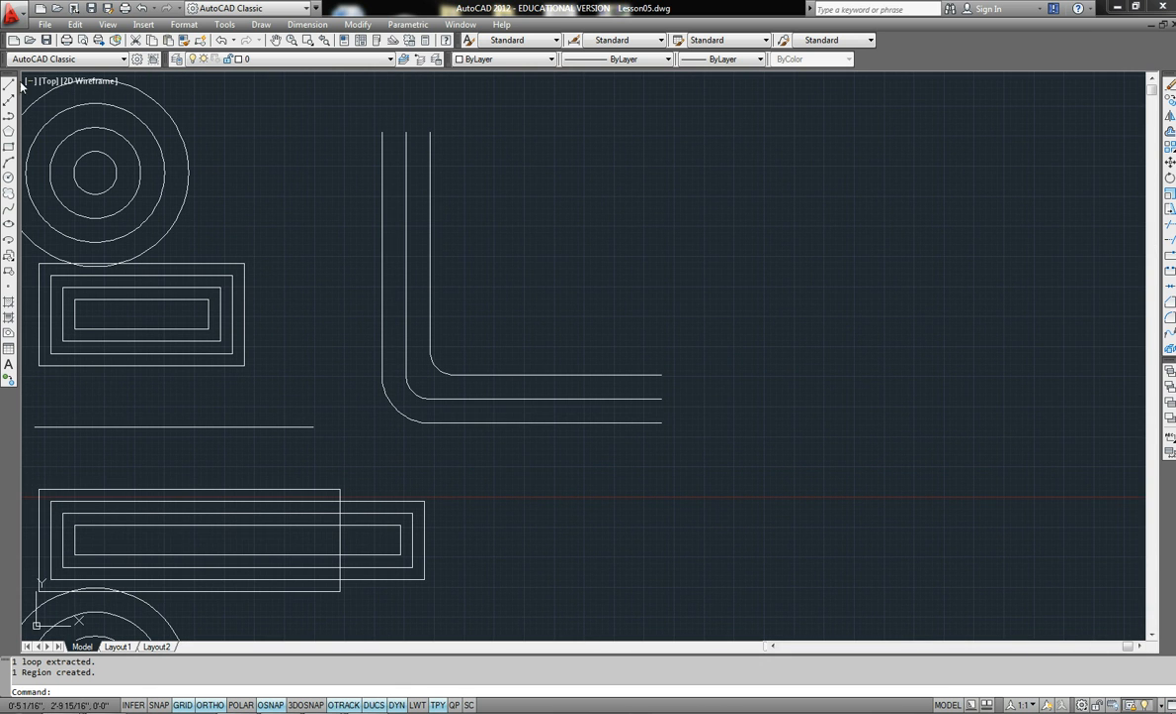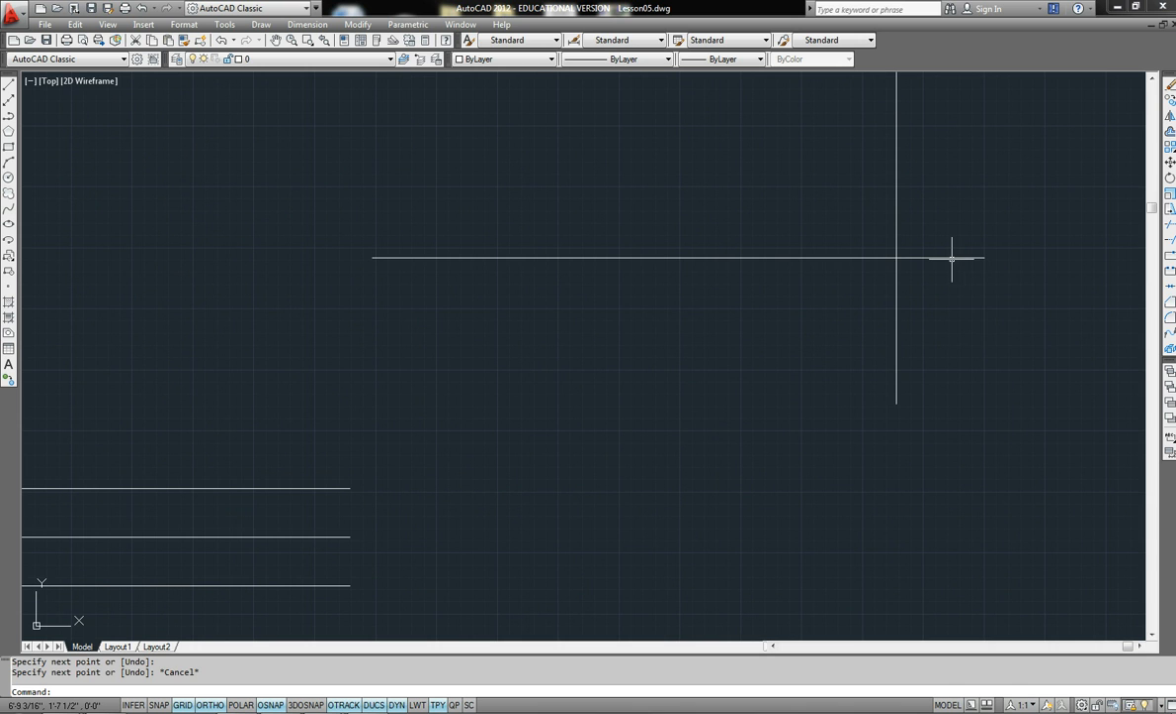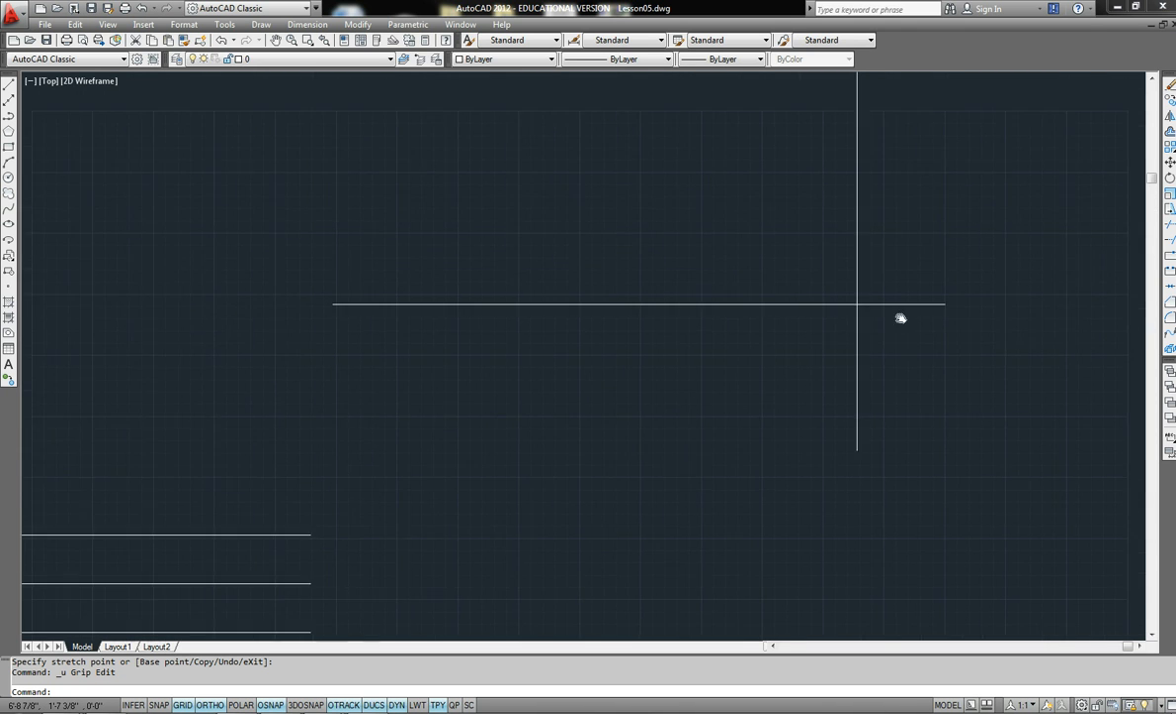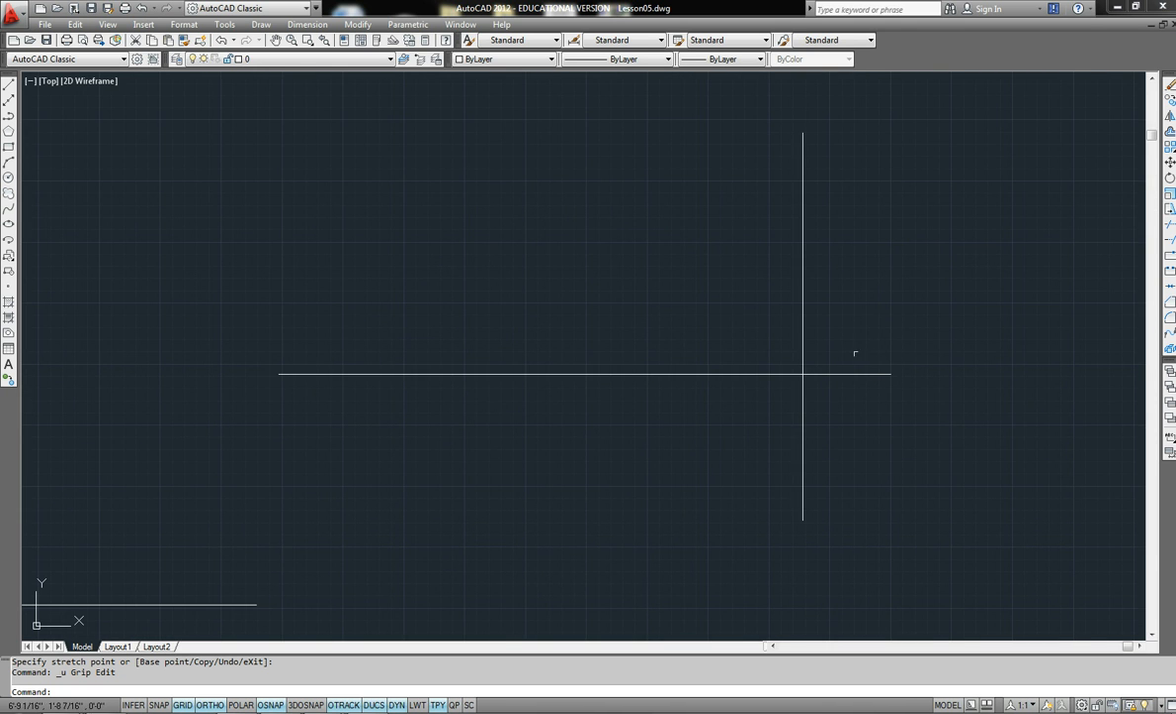One last command is the trim command. Say you had 2 lines overlapping like so, and you wanted this line here to be trimmed so it stopped at this point here. There's a couple different ways you can do that. You can manually select the line and move the endpoint over by clicking on it and dragging it over to the point you want, to where you want it to stop. However, that's a little cumbersome.